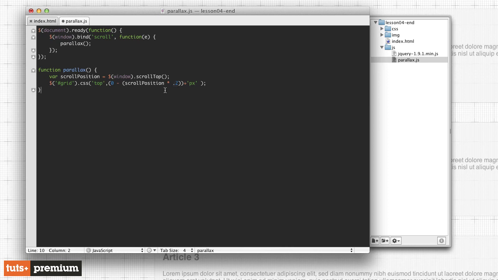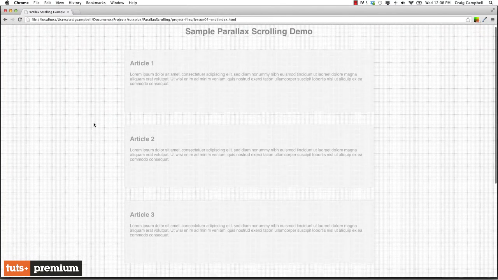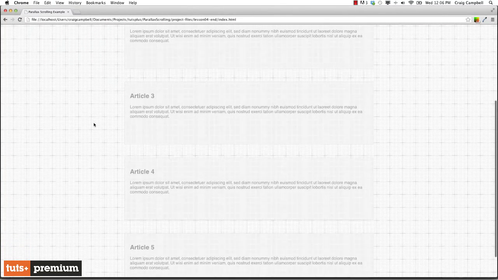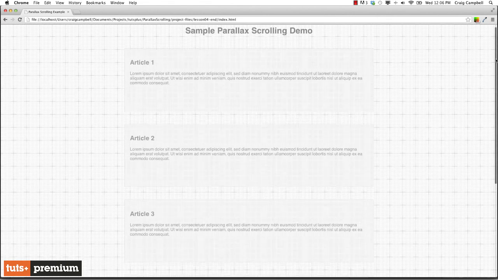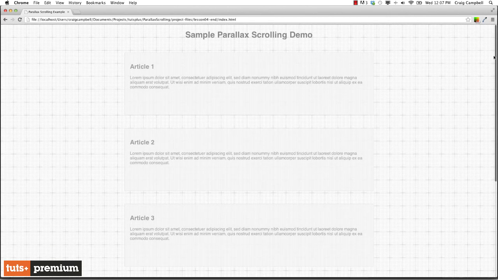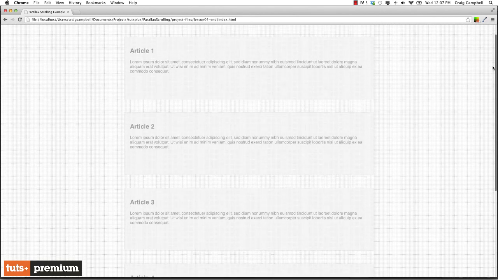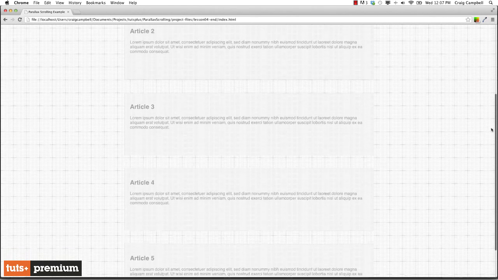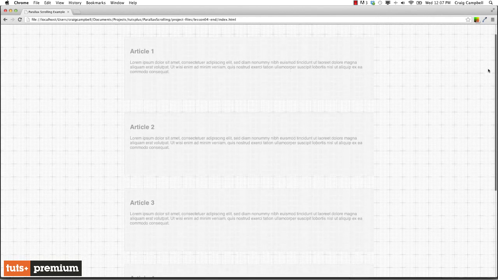So let's test that. Command S to save, jump back into our browser and refresh the page. And there we go. Now we've created our first parallax scrolling effect. As we scroll up and down in the file, we see that our text is still scrolling at the same rate it was before, but the background is now scrolling at 20% of the speed of that content. And that gives it a really cool effect.